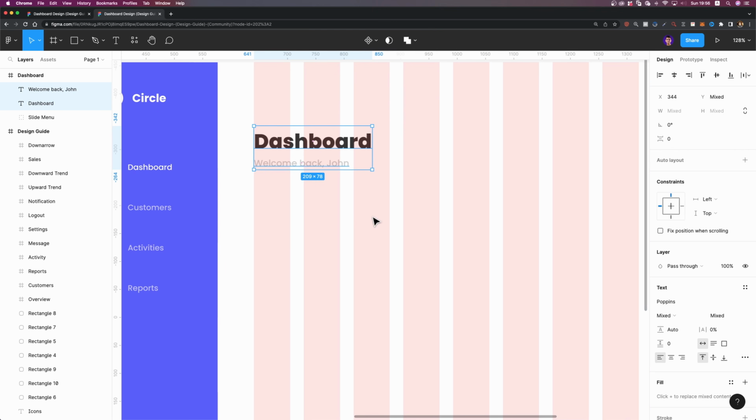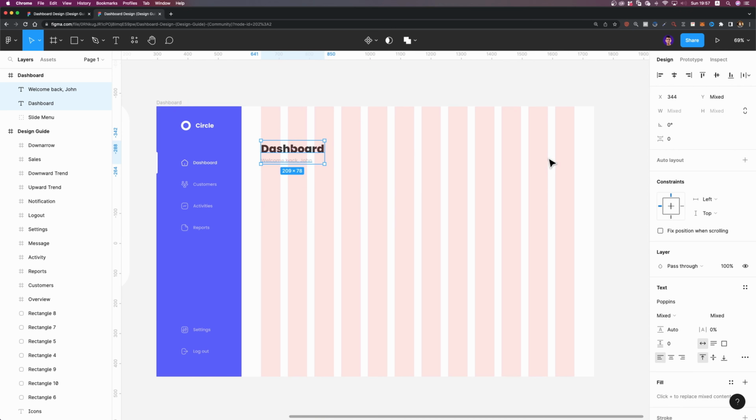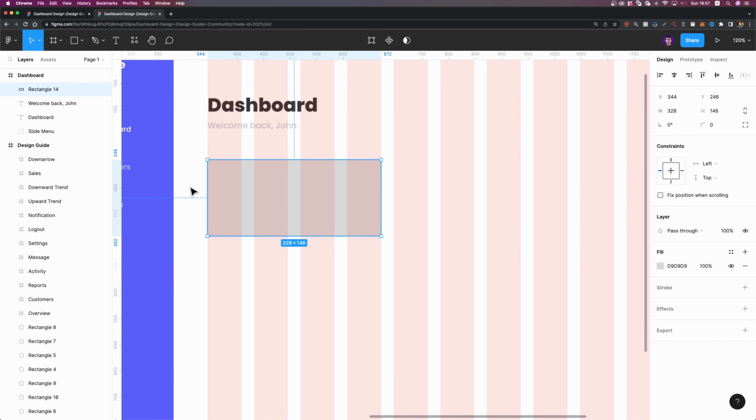What else do we need? Well, as I said, we are going to create a few cards in order to provide the user with essential information about the store, probably revenue, expenses, and the number of sales. Here we have 12 columns and we are going to need 3 cards. Therefore, each card should cover 4 columns here. So let me create a rectangle just like that and make sure that its width covers 4 columns.